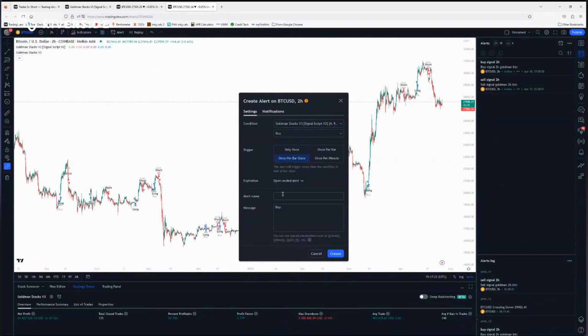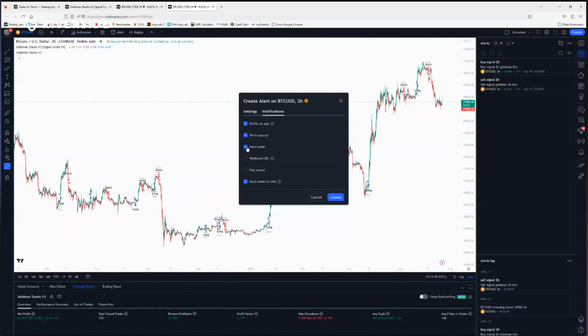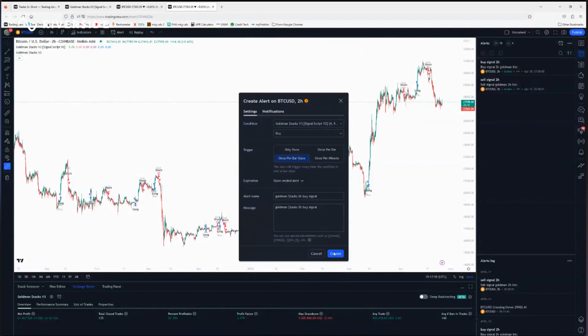Alert name, let's make it Goldman Sachs 2-hour buy signal. You can just copy that, and under message, this is what it will send you when the signal fires. We can create it. Notifications, you can do send email, show pop-up under TradingView, notify on the TradingView app, play a sound, send email to SMS. You can use webhooks as well, and create.